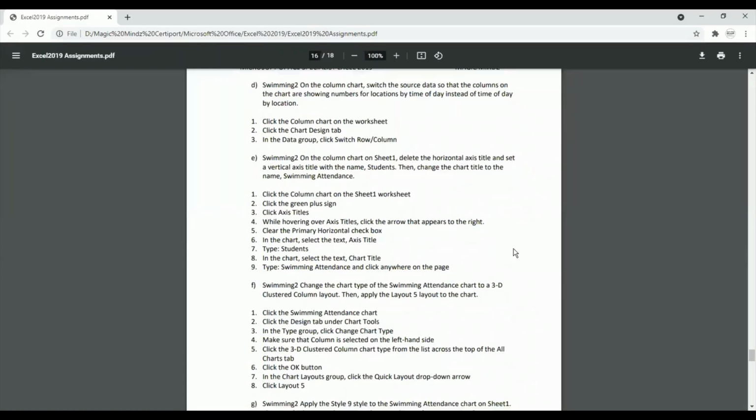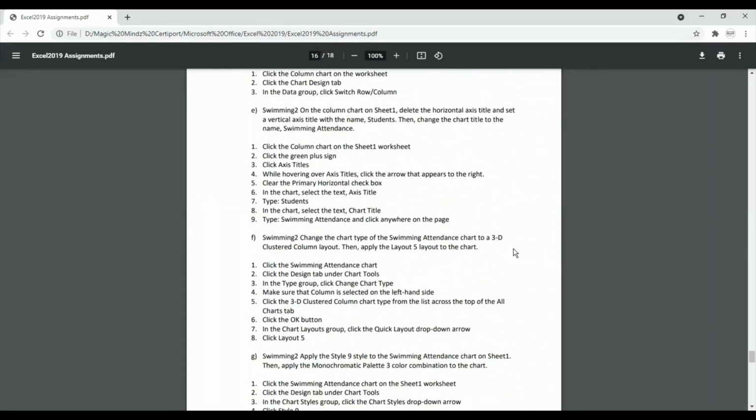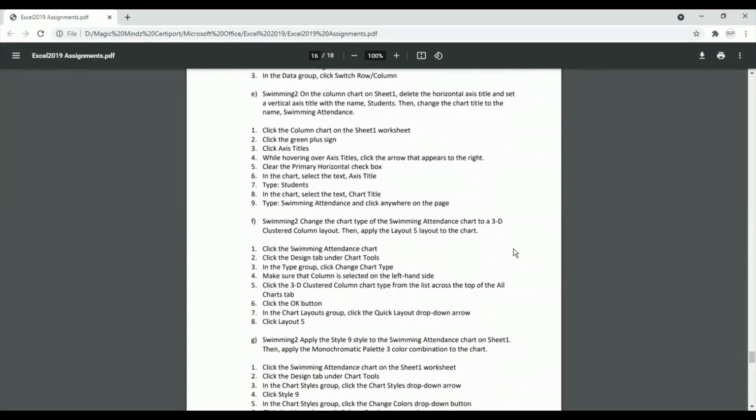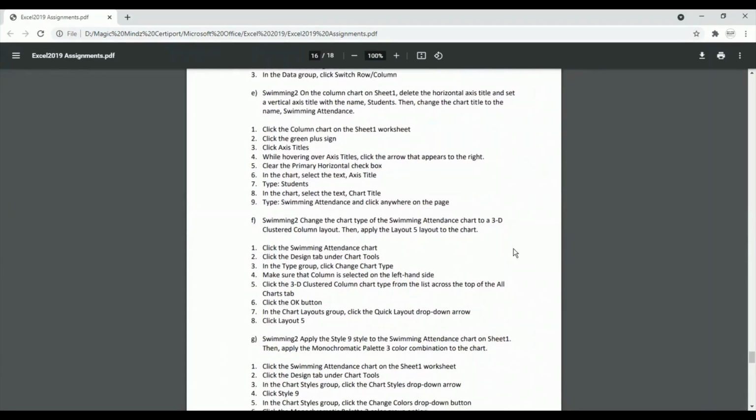Come to question E now. Question E says swimming 2 on the column chart on sheet 1. Delete the horizontal axis title and set a vertical axis title with the name students. Then change the chart title to swimming attendance.